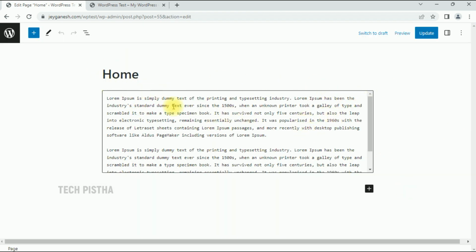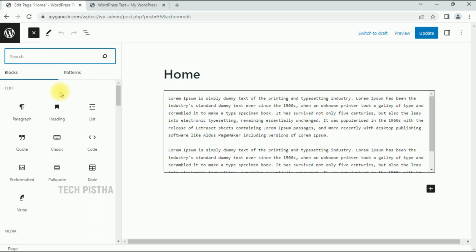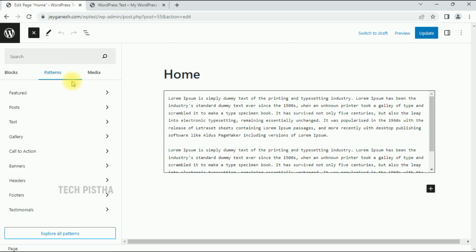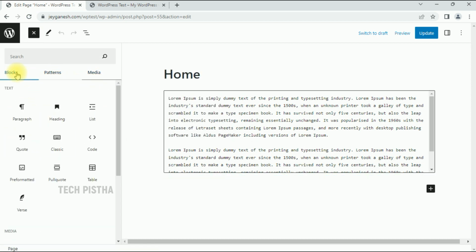That means you can add the widget and any other feature from this icon. Here you have to click on that. It will open the blocks, patterns and media, everything you can use with this feature. This has many features compared with your classic editor. This is the modern editor WordPress uses, but some people do not like these features because they have used the classic editor for a very long time. So let's learn how we can install the classic editor.